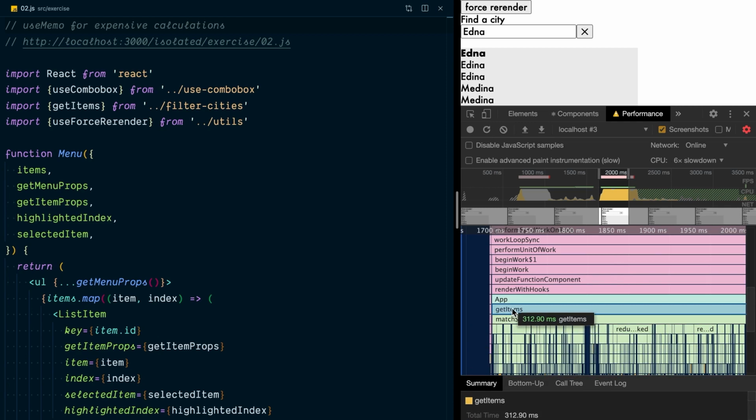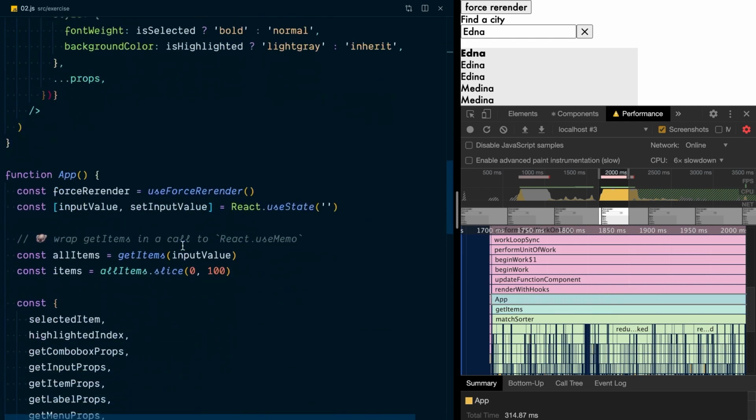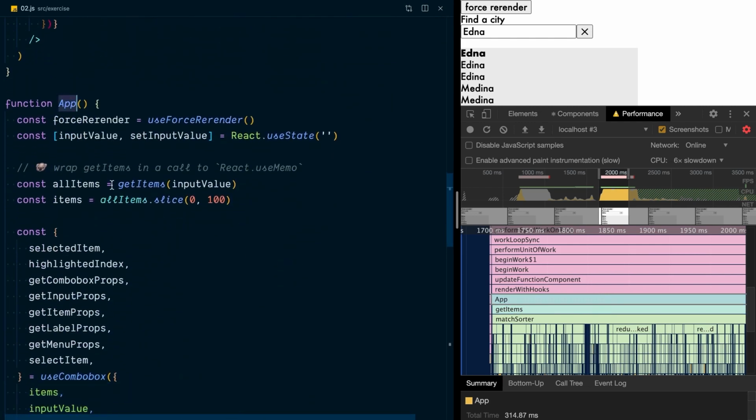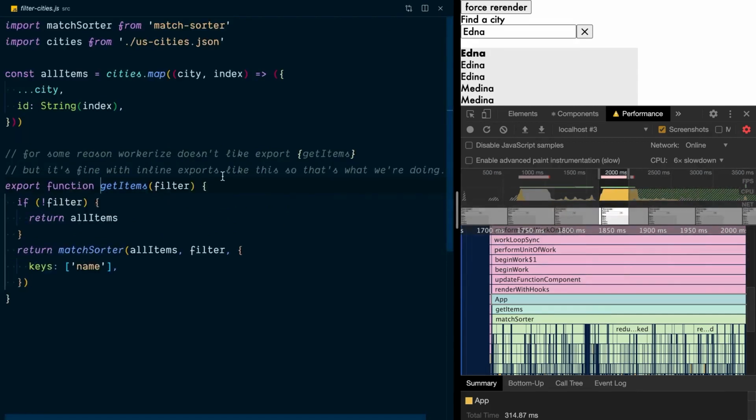We have this get items function that is being called by our app. And so here we know where this app is. It's in our own code. So we can come down here to the app. And there's that get items function, okay? And if we dive into that get items function, then we'll see we have match sorter right here. And that is a third-party dependency. And my goodness, is it slow. Boy, I wish the maintainer would speed it up. I'm the maintainer. If you want to help me speed it up, that'd be great.